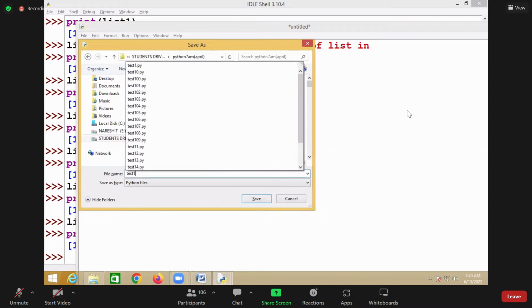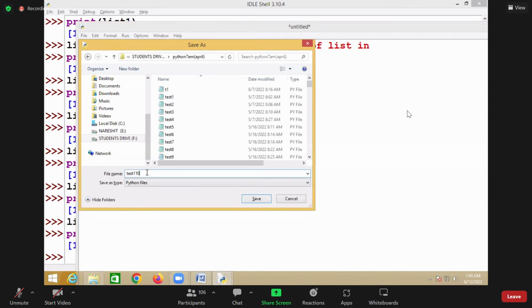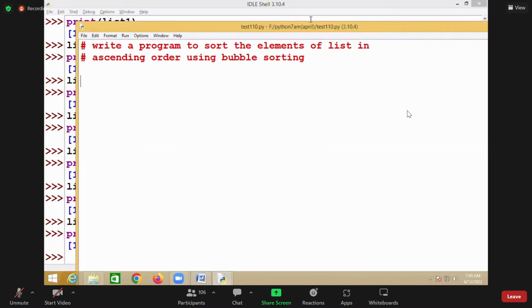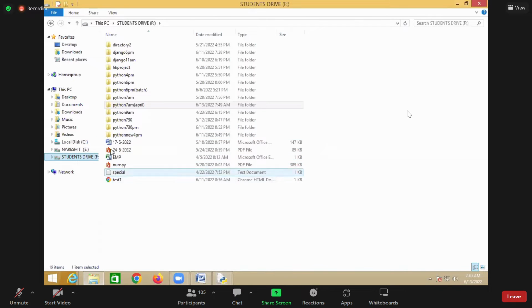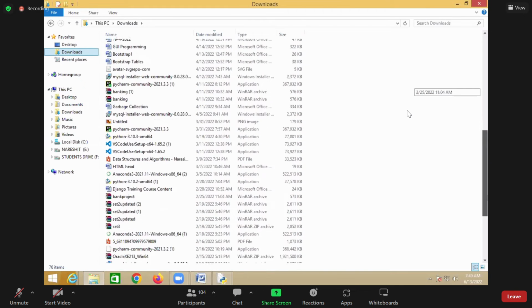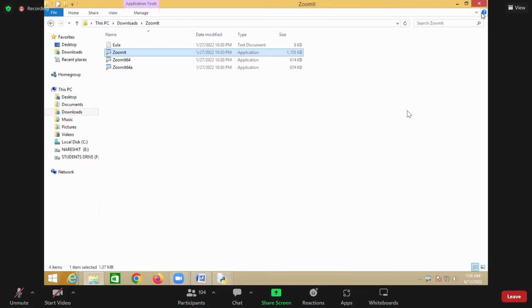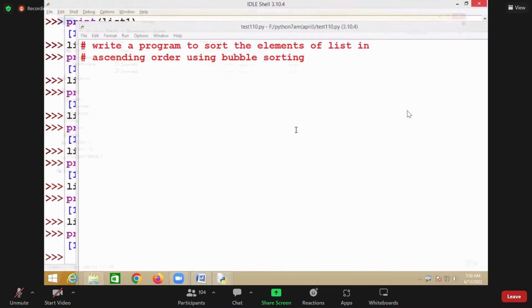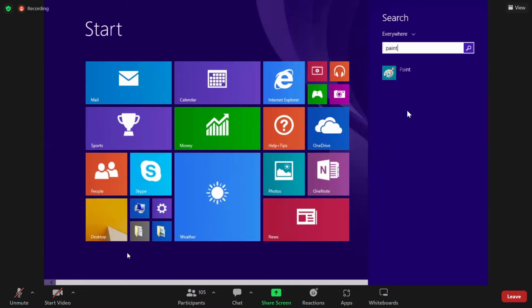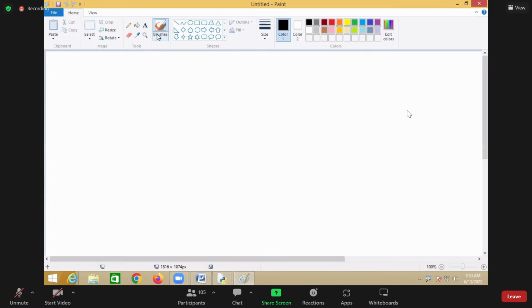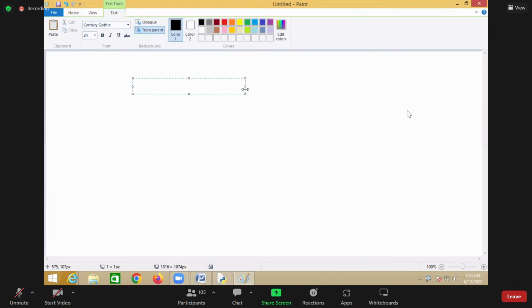This bubble sorting is also called exchange sorting. Here you sort the elements by comparing adjacent elements. For example, assume that this is a list.